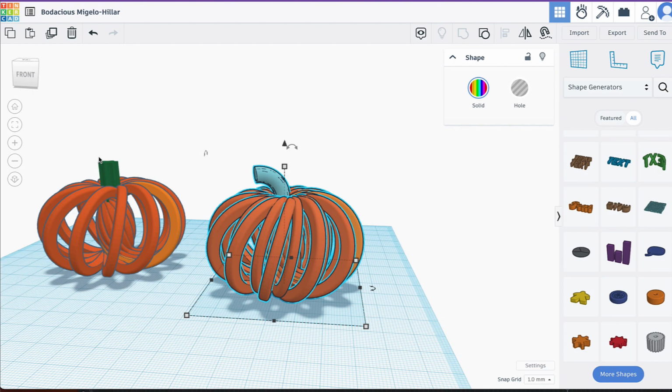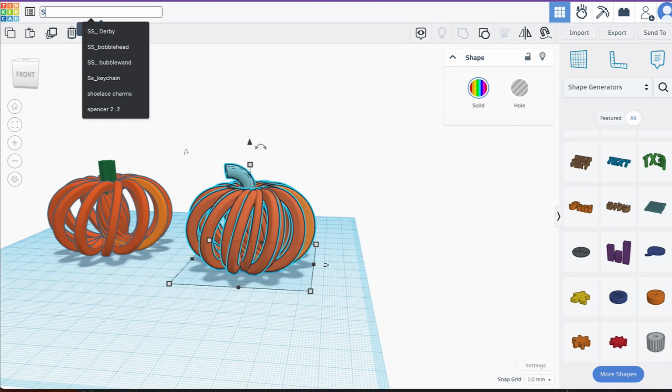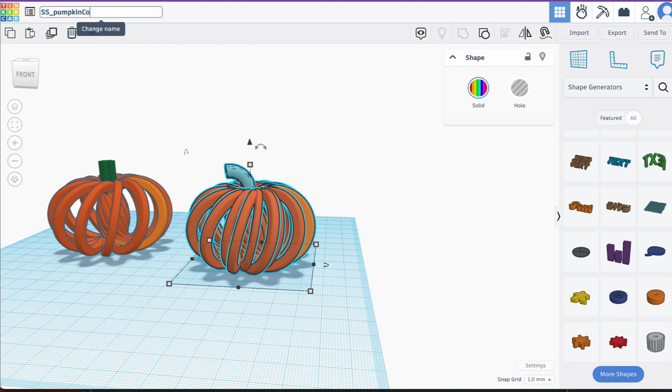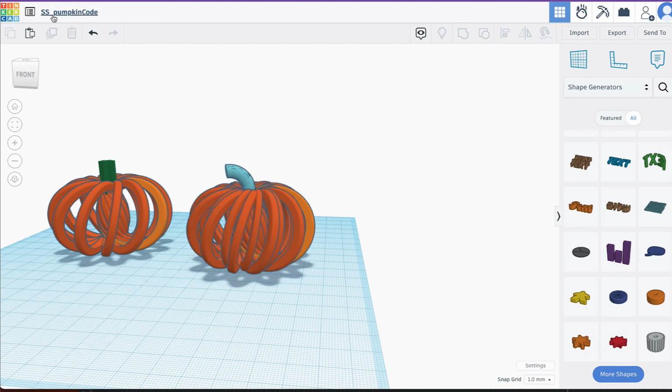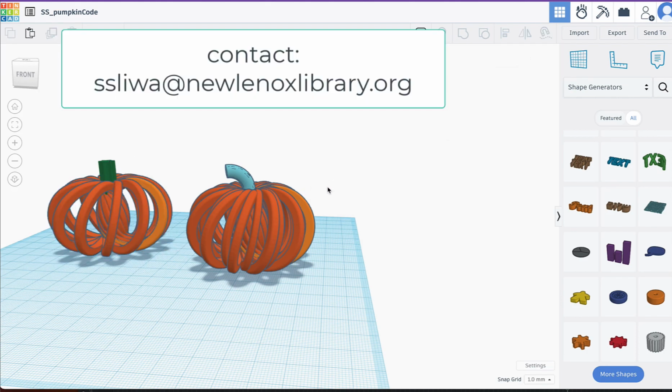And if you have any questions, let me know. Oh, and do remember to change your file name. So I'm going to change this to pumpkin code. I have another pumpkin on here, so I'm choosing this one, pumpkin SS, my initials, to pumpkin code. And I ask you to do the same so I know which one I'm printing out. It just makes it a little easier for me.